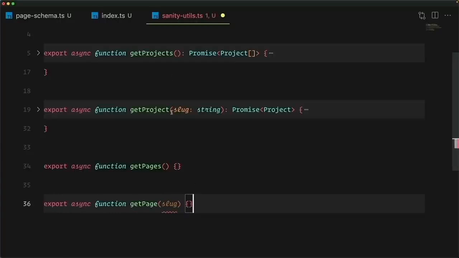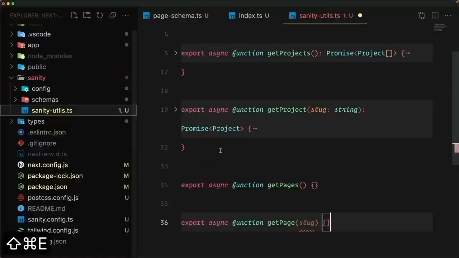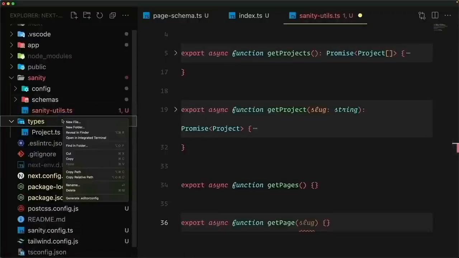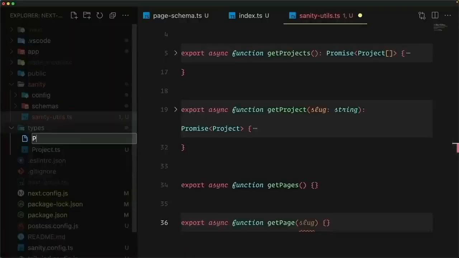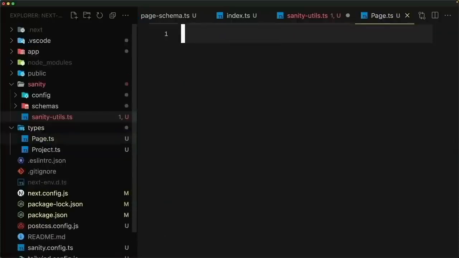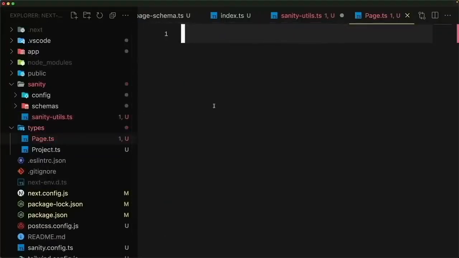And now just like the projects and project, we're going to create a type. So let's go over here to our types folder. I'll create a page.ts, and you'll notice I'm moving a little bit faster than we did before. And that's because a lot of this stuff is what we did in the project schema type and bringing all that data in. So we're going to move a little bit faster.